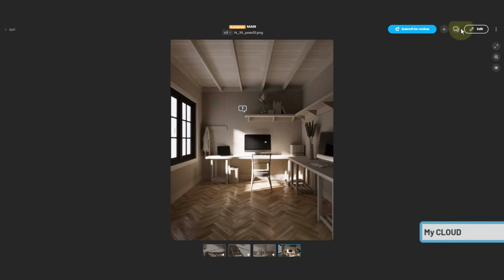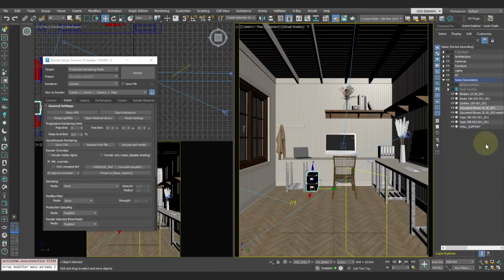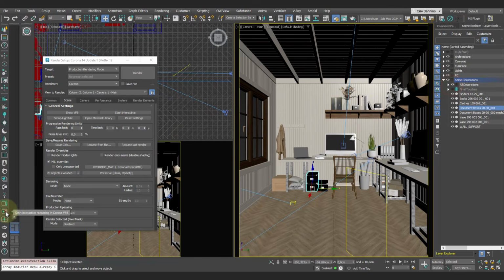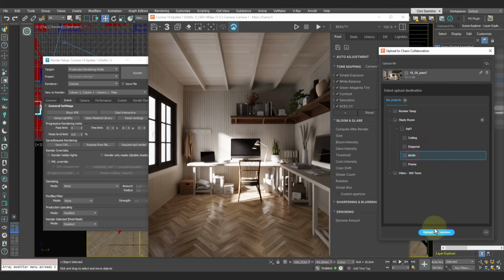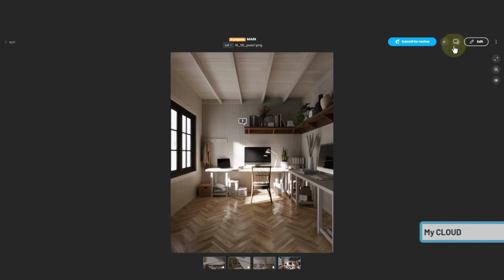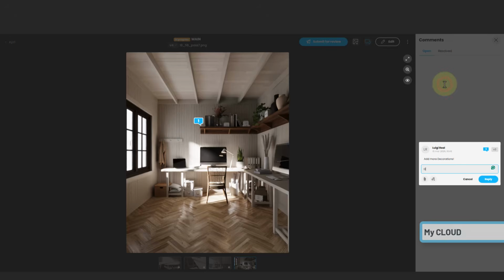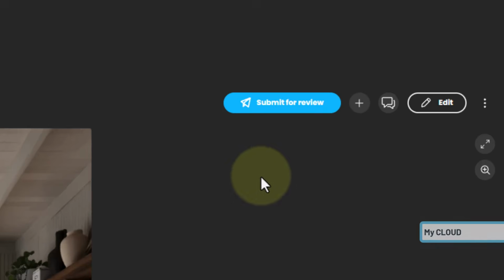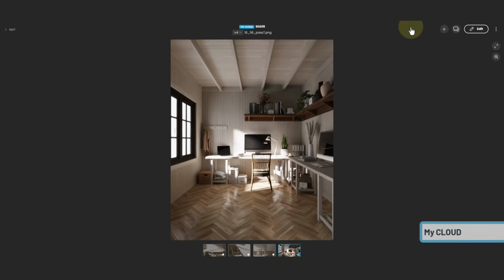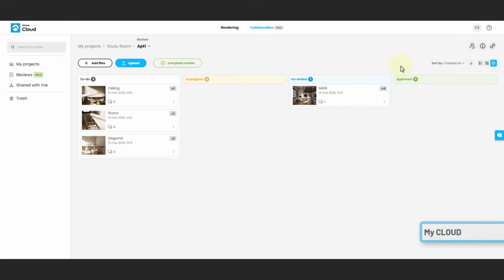On my side, I receive Luigi's comment, so I can apply all the corrections he suggested in the comments and upload a 4th version of the image to the platform. If needed, I can also reply to him and close the task using this button. Finally, the image is ready to go into review and be sent for final approval.